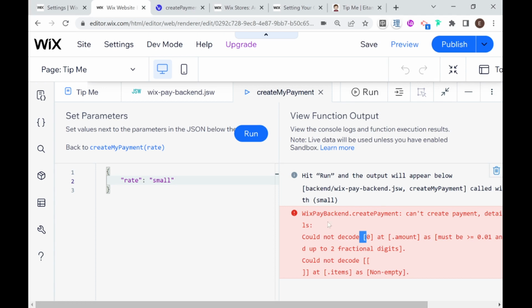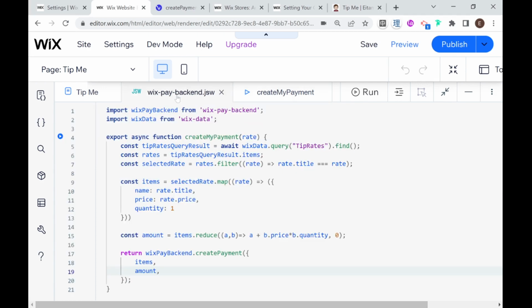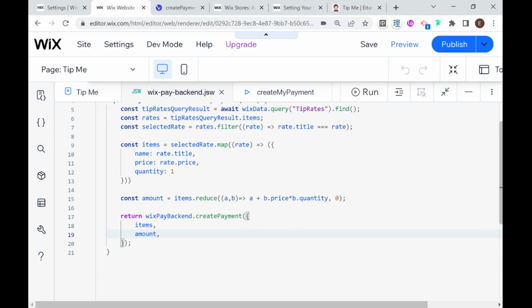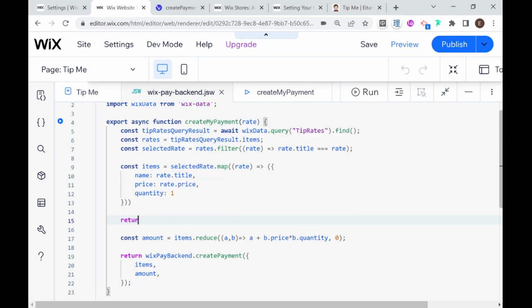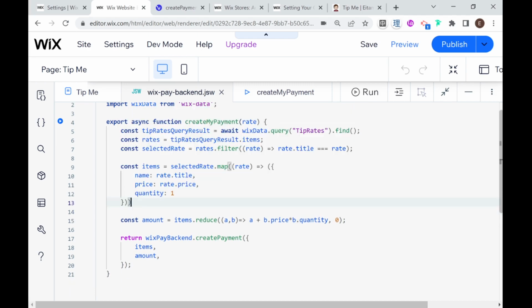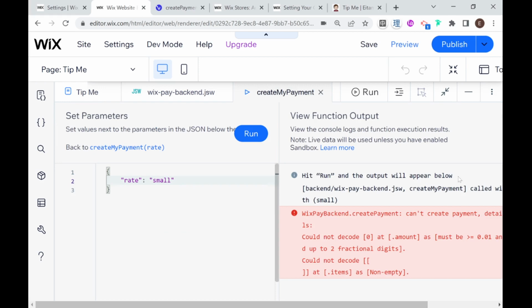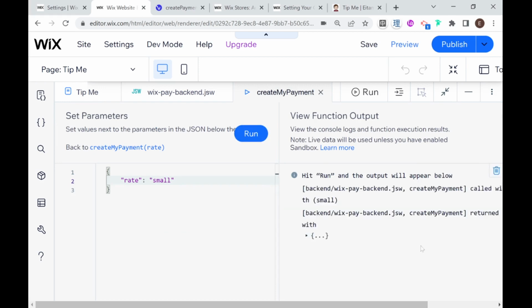Okay, so that means we have some kind of issue with our code, either with the amount or with the original items that the amount is based off of. So what I'm going to do is return over here, under the amount. I am going to return an object which has the items and the amount. And then I am going to go back to create my payment and run that again. And I see here that items doesn't have anything in it and amount has 0.